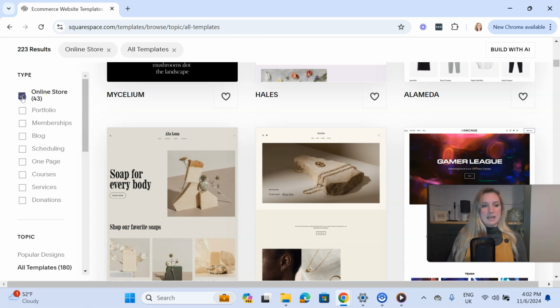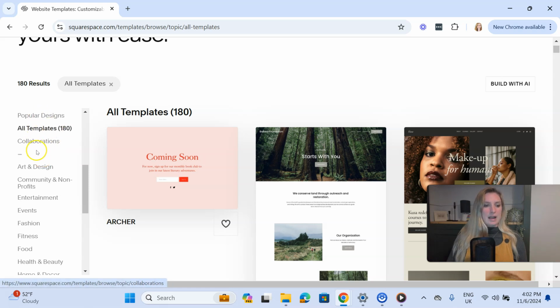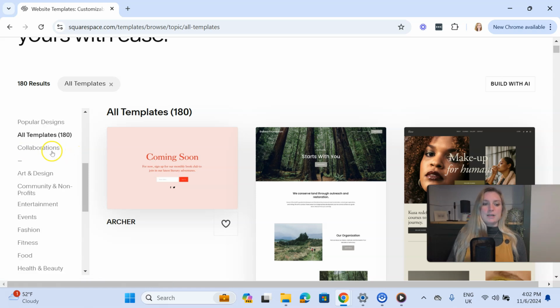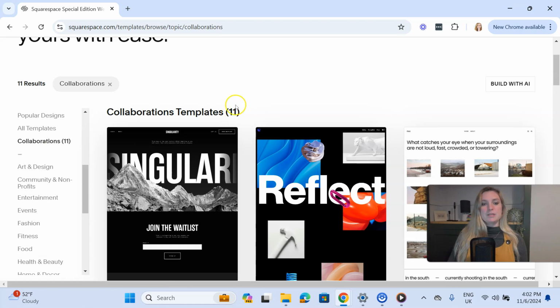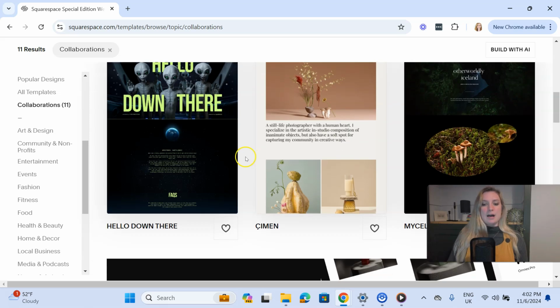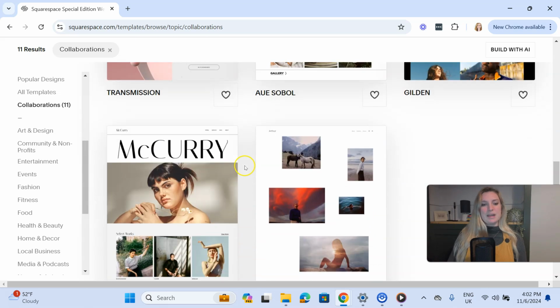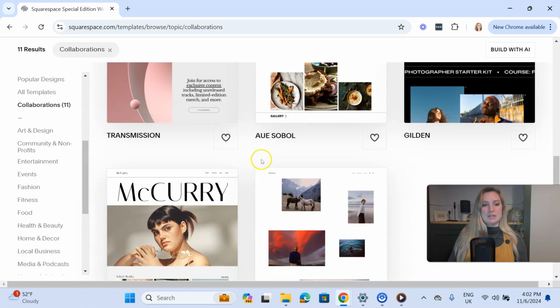If we untick that, we can scroll down on the left-hand side here, and you'll also see you can filter by different things. So there's topic, so that's popular designs. If you want to see what's trending, you select this. You can just view all templates, which is what I'm on, and then also collaboration. So Squarespace sometimes collaborates with artists or photographers, graphic designers, and these are their sort of special collections. So if you want something a bit edgy or a bit different, you can have a look in here, and occasionally new ones will be added as well.